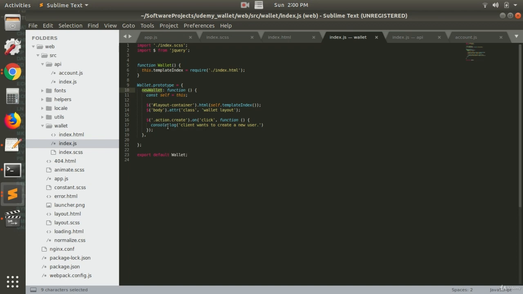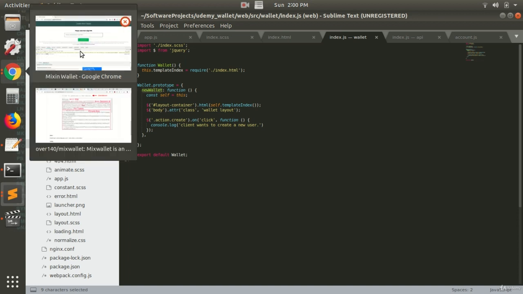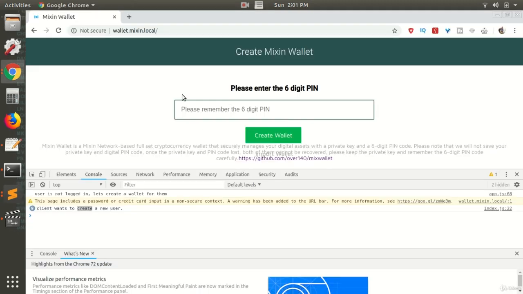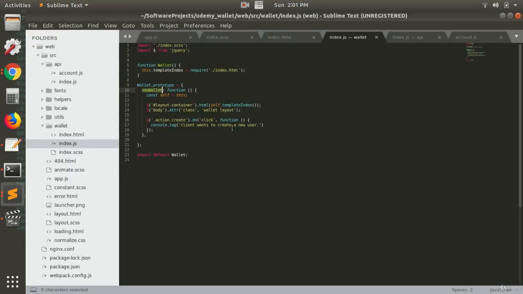So in the next video, we'll actually go ahead and create this new user, and we'll start talking about Mixin development now. We won't be worried so much about JavaScript and setting things up. Again, I just wanted to get to a point where we can test as soon as possible, before we actually start implementing Mixin related code. But definitely in the next video, we're going to start talking cryptography and creating accounts and all those other good things.